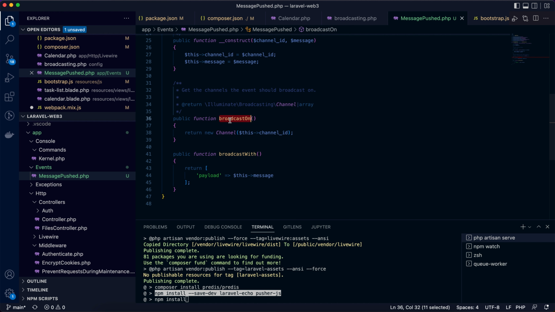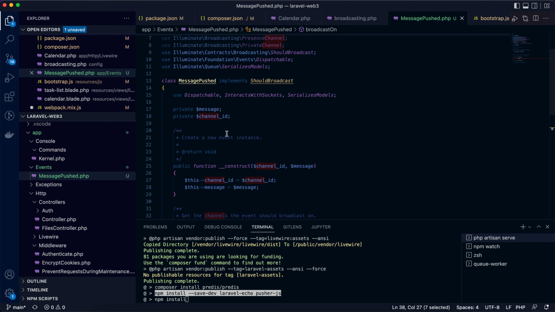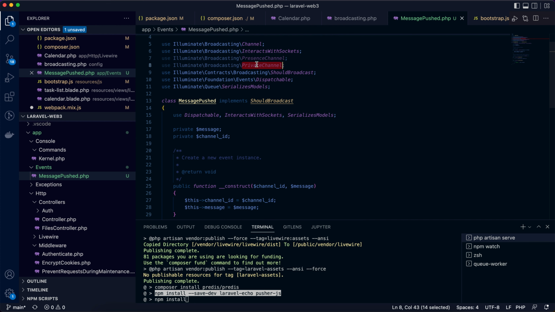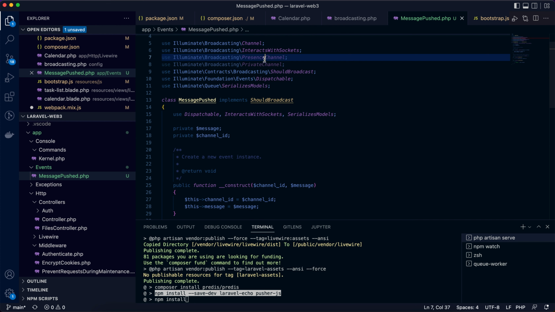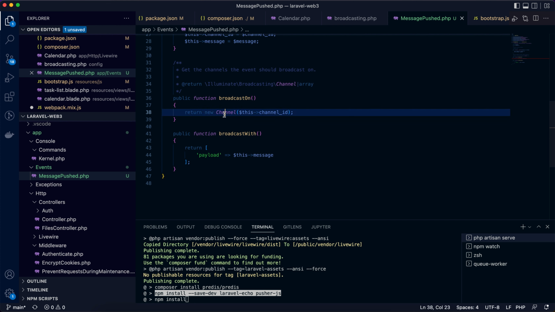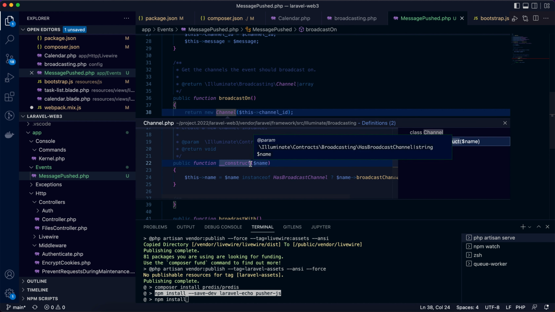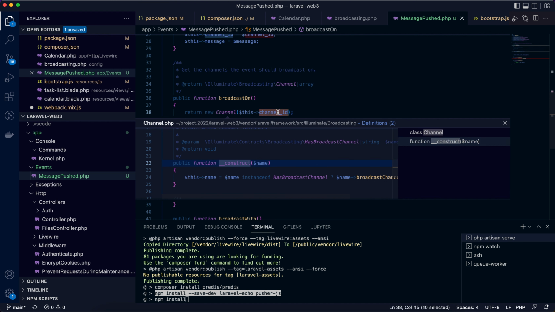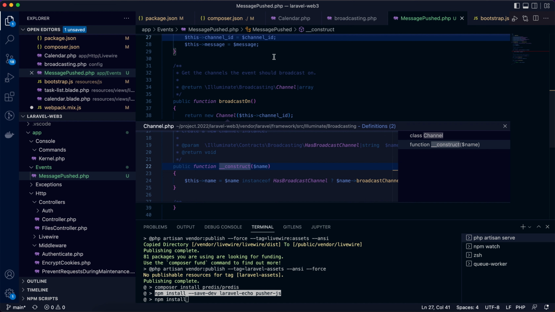Here is broadcastOn, where we define the channel. There are different types of channel: private channel, presence channel, and then I'm using the public channel. If you look into the constructor, it takes the name, so we pass the channel ID as the name. Okay, that's it for the event.